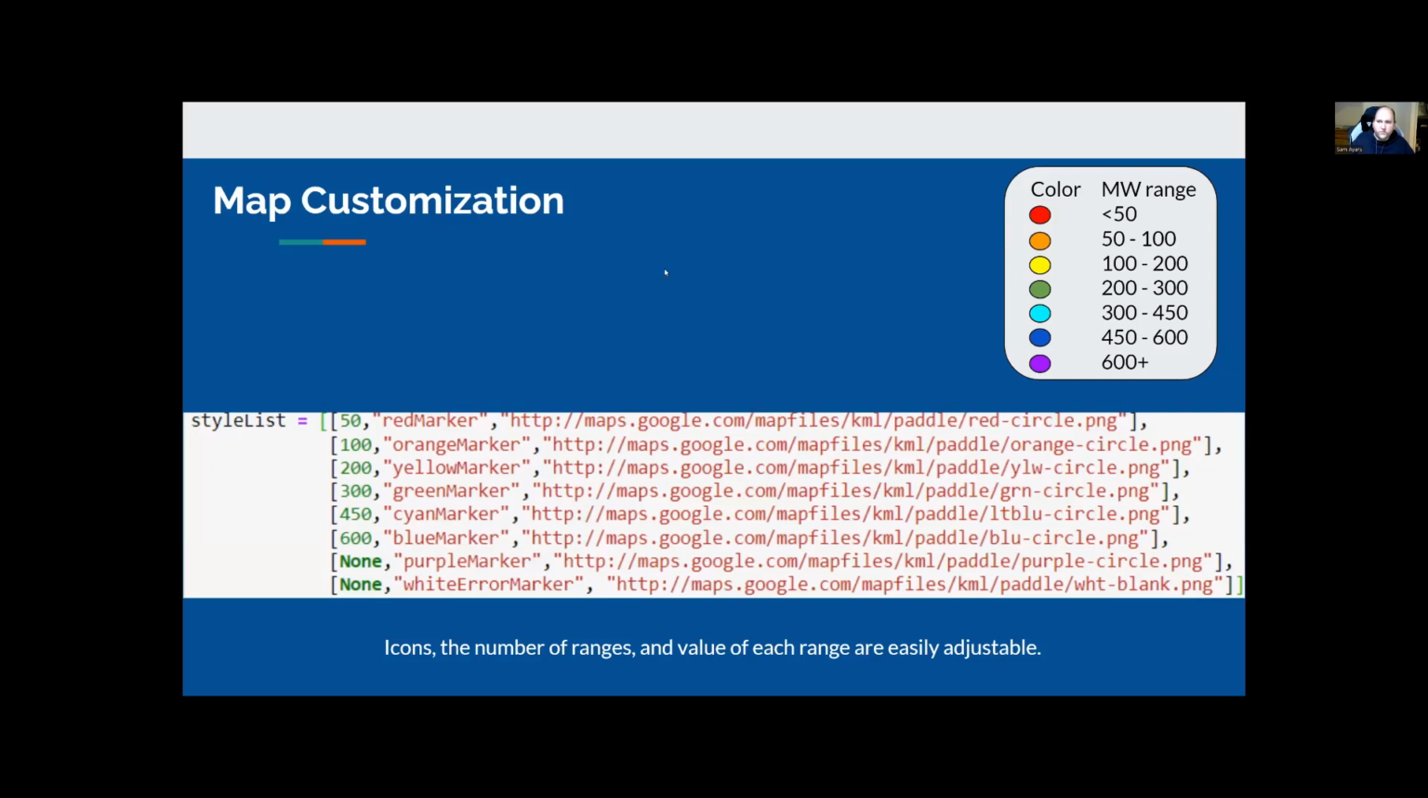And here's the initial map legend that we chose, the color ranges. Each one shows a number of megawatts that's within that range. But the team can also come in and change that pretty easily. They can remove lines if they want fewer ranges. They can change the limits of each range. And they can even update and change the icon that's going to show up on the map.